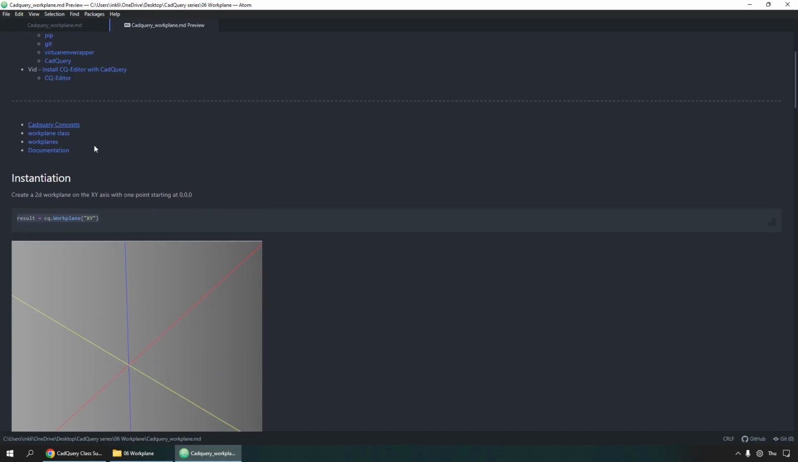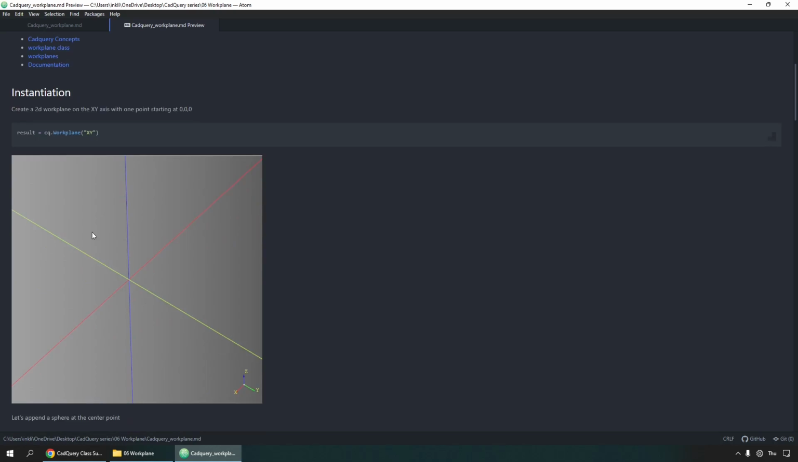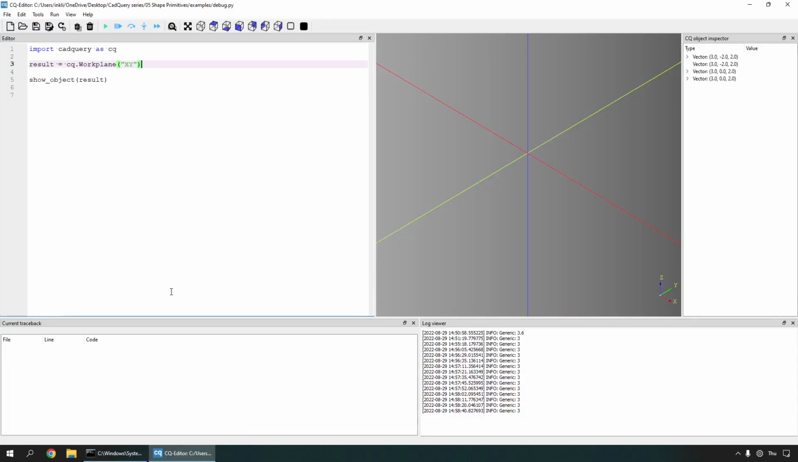Okay, so instantiation. Create a workplane on the XY axis with one point starting at 0, 0, 0. That's 0 x, 0 y, and 0 z. The line of code here is result equals cq.Workplane, X and Y. What you'll get out of that is nothing for the view. So let's test that.